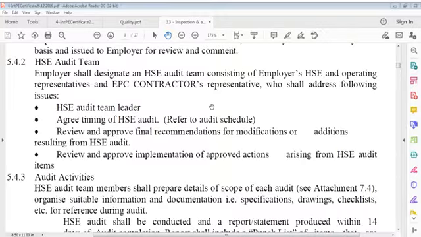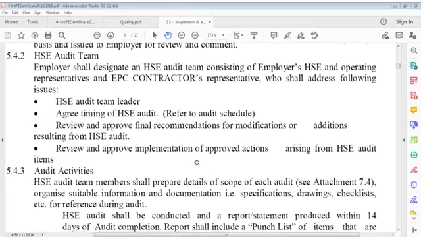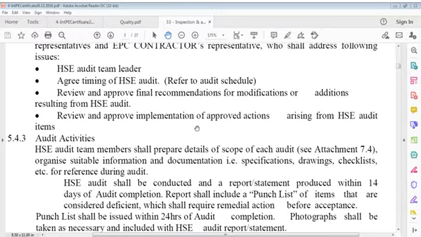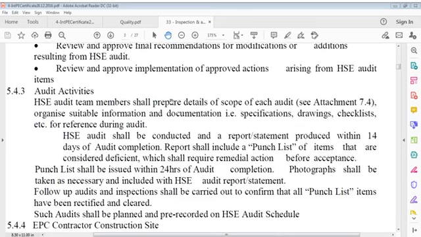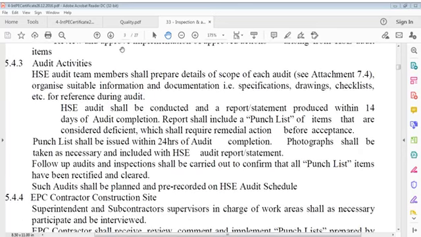The employer shall designate a safety audit team consisting of the employer, safety and operating representative, and EPC contractor representative, who shall address the following issues. Safety audit team leader: agree timing of the safety audit, refer to the audit schedule, review and approve final recommendations for modifications or additions resulting from the safety audit, and review and approve implementation of approved sections and actions arising from safety audited items.